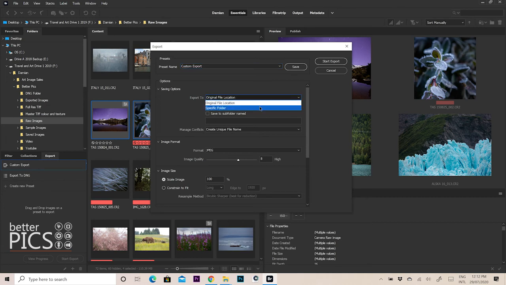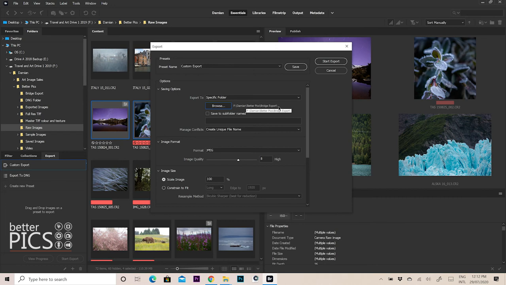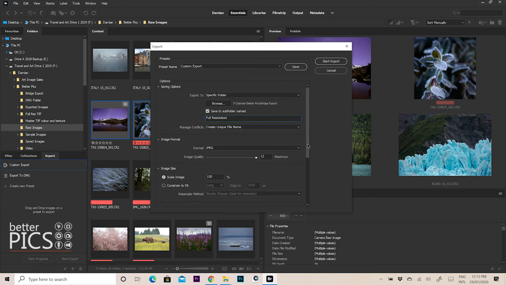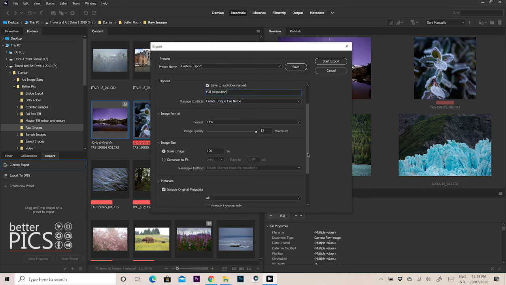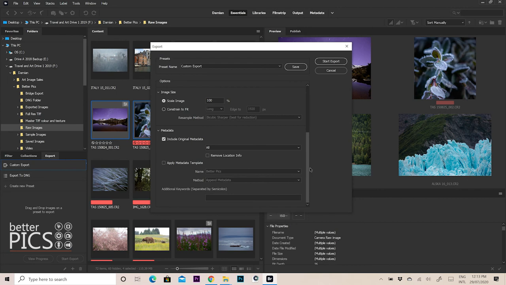Original file location, I want to actually save it to a specific folder. Let's browse. Let's create a folder called Bridge Export, just for demonstration purposes. Bridge Export, there we go. Select folder. Now we know that it's going to that Bridge Export. I'm actually going to create a subfolder named Full Resolution. There we go. It's going to be a JPEG. I'm going to go for full image quality. I'm simply just converting the images from a RAW file, as well as a DNG. Actually, I think they're all RAW files, and to a JPEG. I'm not going to scale the image. It's going to be 100%. I'm not going to change the dimension of the image at all. And it includes the original metadata, which is exactly what I want. So let's start export.